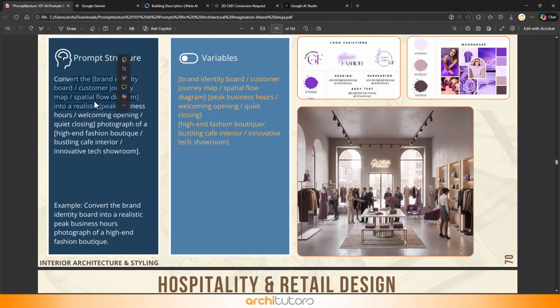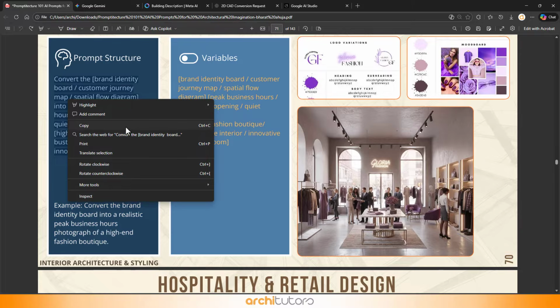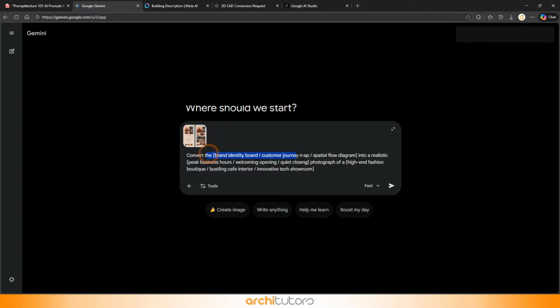One of my personal favorite prompts for generating intriguing architectural and interior concepts is this one. It's modular, so you simply keep the variables you need and remove the ones you don't. For this example, I used a mood board for a fashion boutique design.